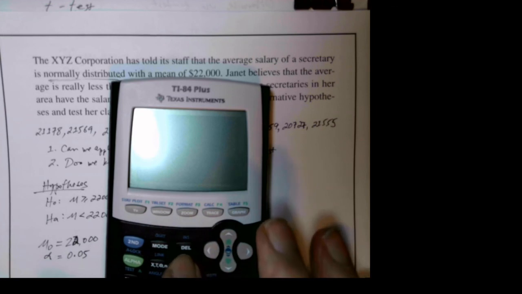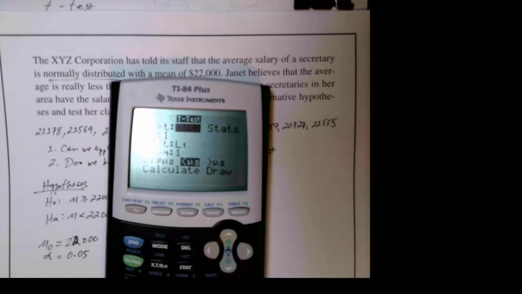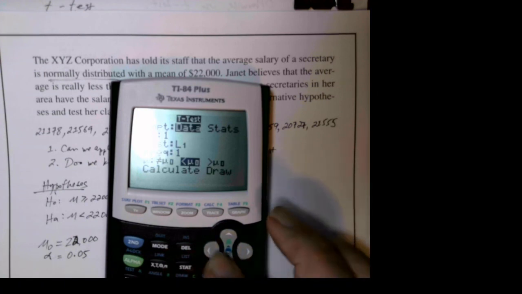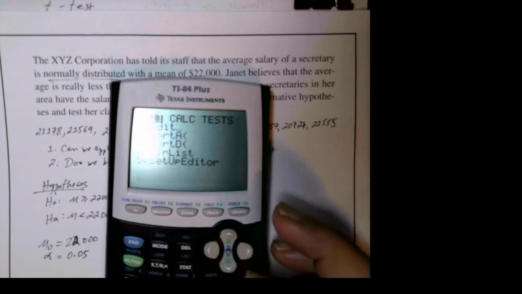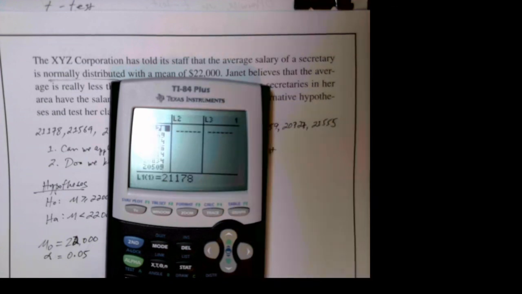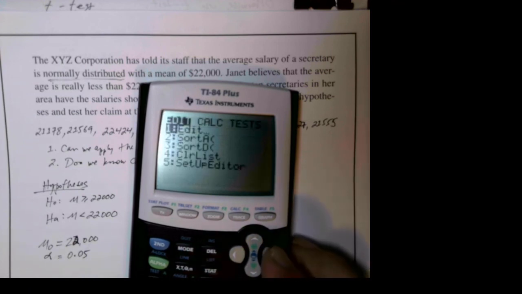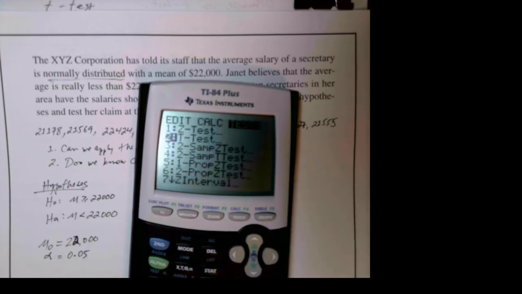So we're going to go to stat again, and then over to tests. But this time we're going to go down to the second entry, which is t-test, and press enter. And we get a choice. We have data this time, so we need to put the data in list L1. So we'll go to stat, and then edit, and there's list L1. You can see I've already put the data in. So now stat, over to tests, and down to t-test.